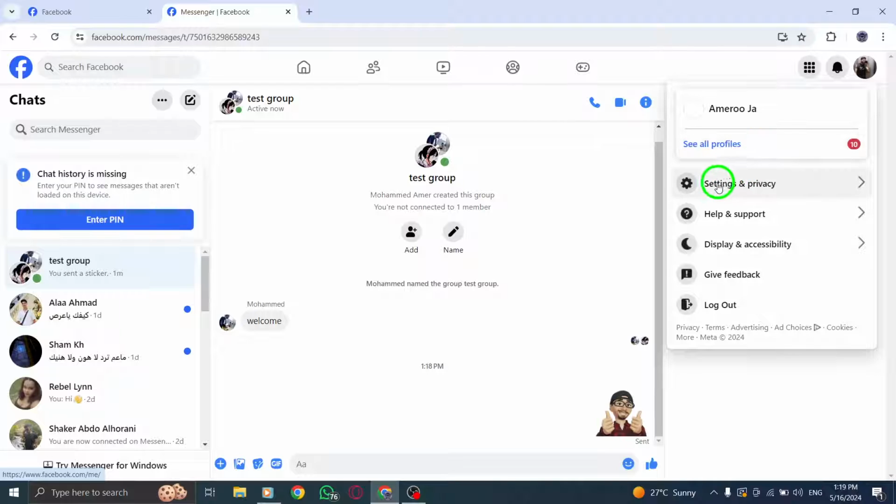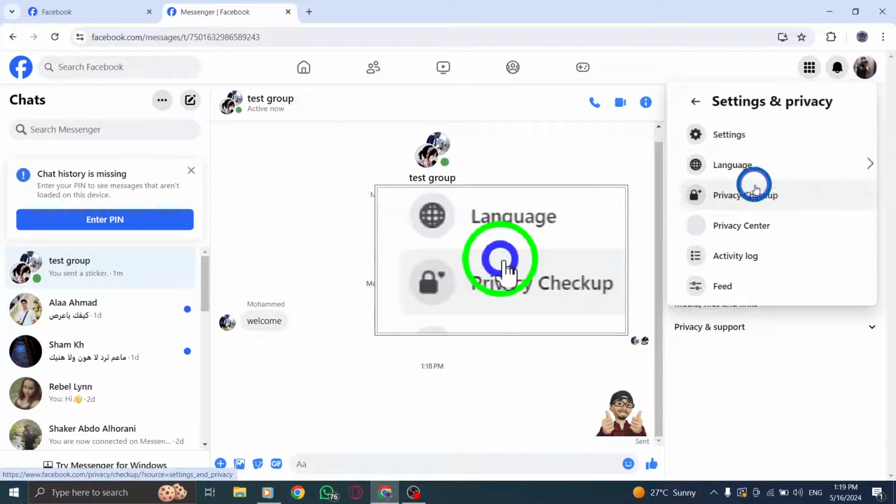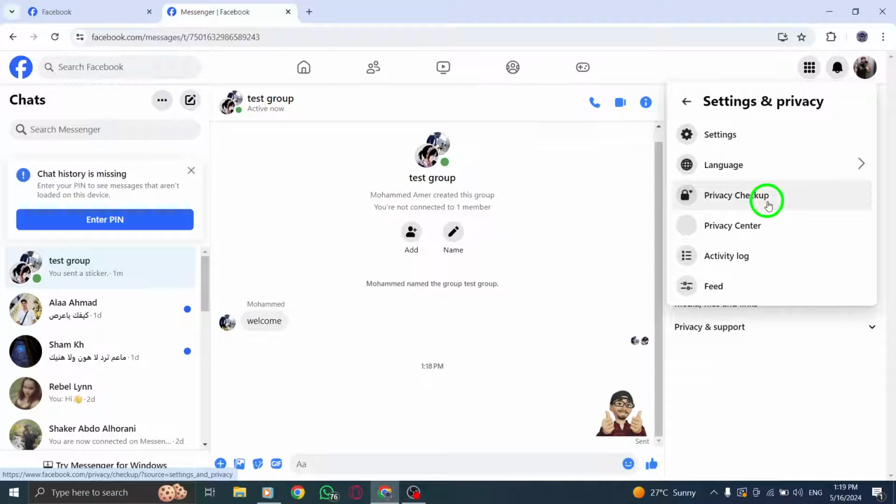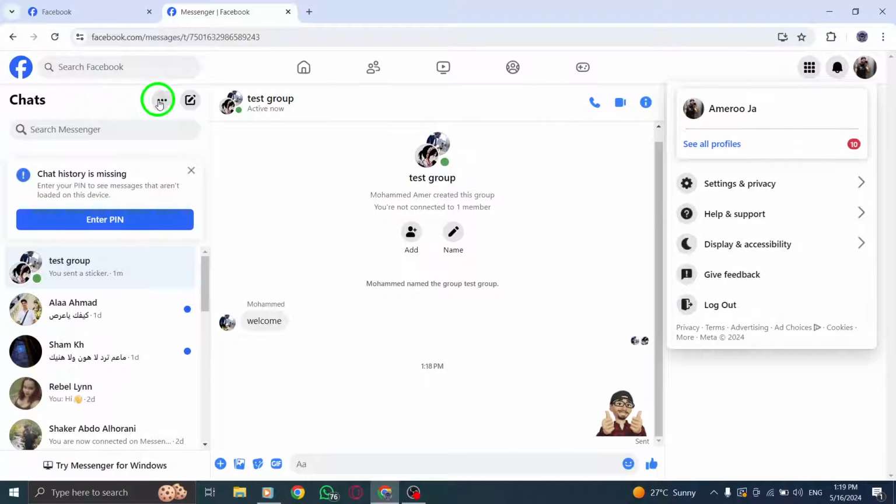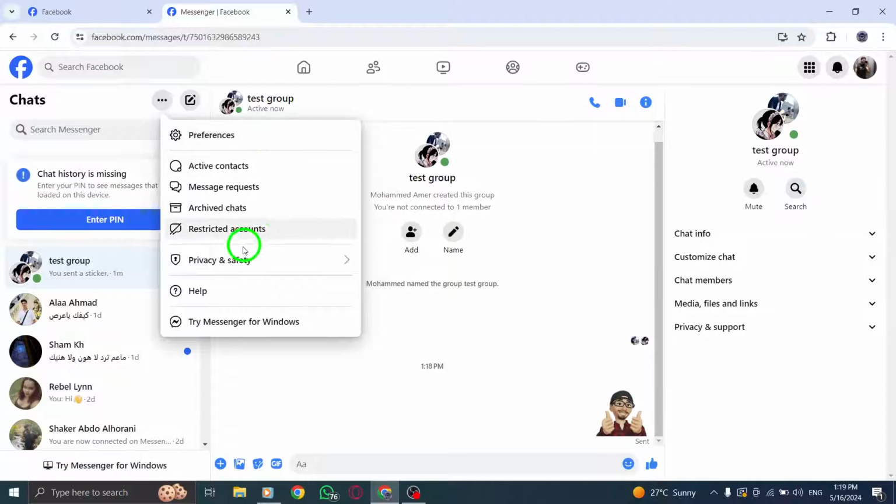Next, navigate to the Privacy and Safety section within Messenger. Click on it to access the privacy settings. Within the Privacy and Safety menu, find and select end-to-end encrypted chats to ensure the security of your data. Now click on Secure Storage to manage and download your stored data securely.